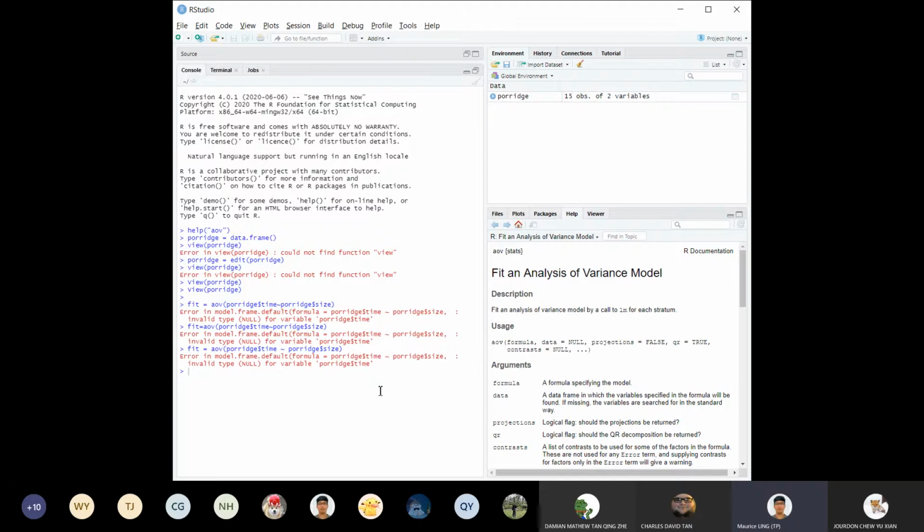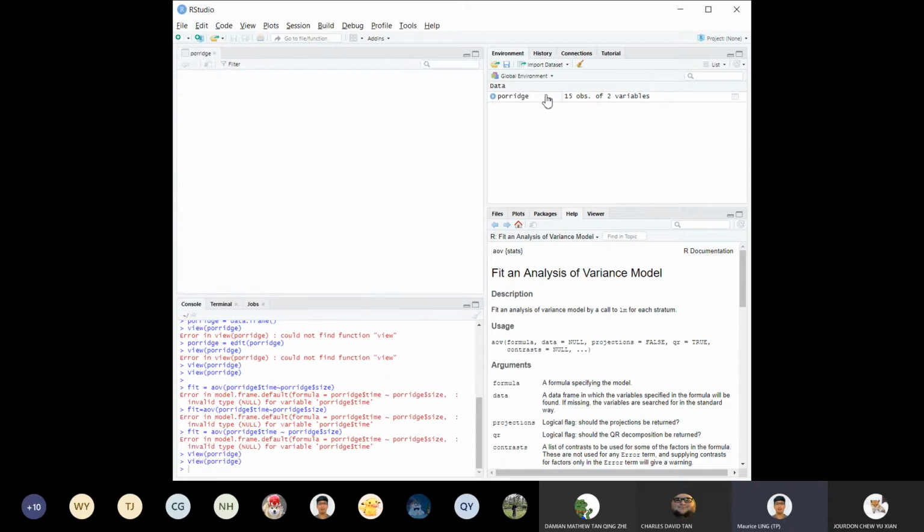Formula porridge. Okay, can you go to porridge, open up and see what's inside? Yeah, see, you use capital and then your function you use small letter. The Time and Size are capital but your command is small. Okay, so sort that out. Doesn't matter. Just close it.